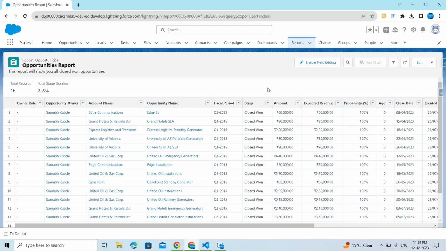Then I click on this Add Favorite button, and here you can see the pop-up message which shows the report was added to your favorites. When you double click on this star icon, it will get removed from the favorites. I want to add it, so I have added it.